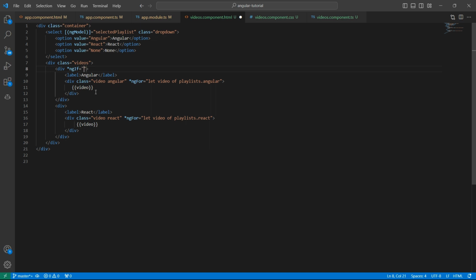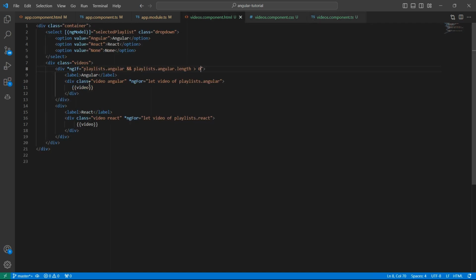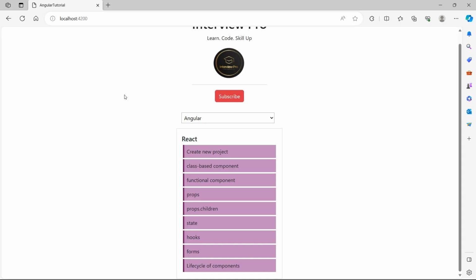So ngIf equal to, what is our condition? Playlist dot angular should be available and playlist dot angular should have data. So dot length is 0. Now the array is empty, so we don't expect this div to be visible on the screen. Let's go to the UI. Now I see only videos related to the React playlist.